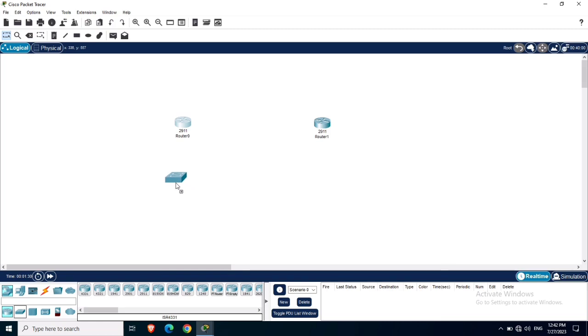Let me take one switch. Let me take the second switch as well. Let me take some PCs. This is PC1, this is PC2. Let's connect all these devices with each other.